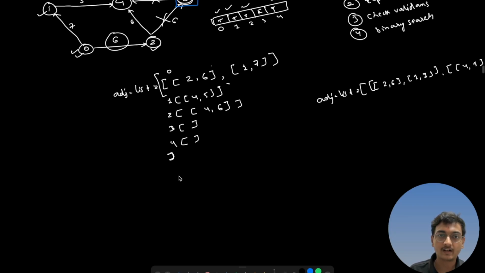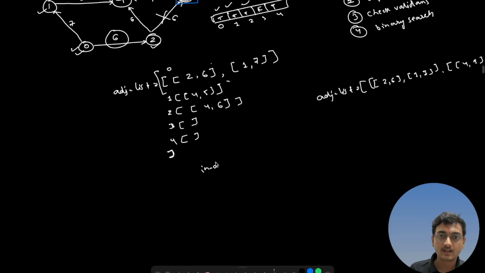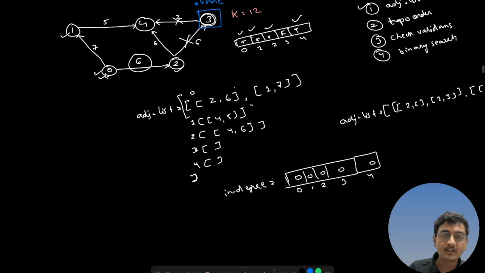So how will my in-degree array look? In code we will be doing everything together, but just for this trial purpose I am doing it here. Everything will start as 0. Now how many edges are incoming to 0? None, so my answer will be 0. How many edges are incoming to 2? 1. So my answer will be 1.